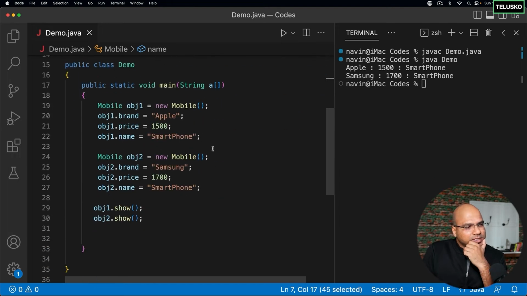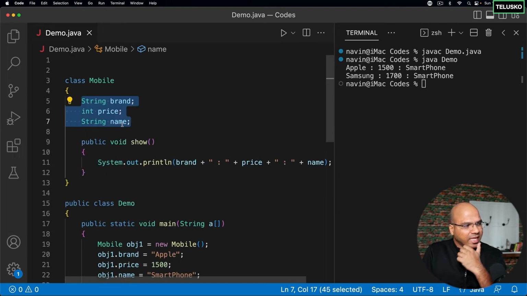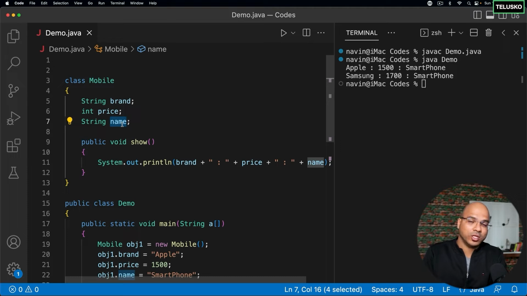Now what I want is, I want the name to be the same for all the objects. See, because what is happening is in your memory, so let's say we have a JVM, a big JVM, and inside this you have a stack where you have all the references and locations and addresses, and then you have a heap memory.